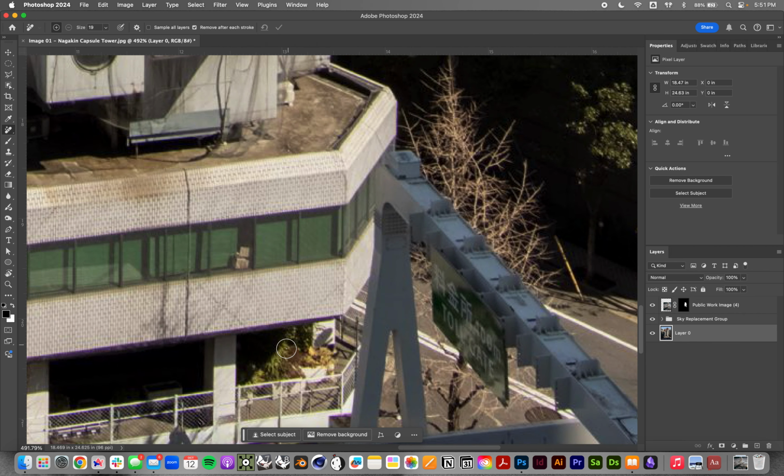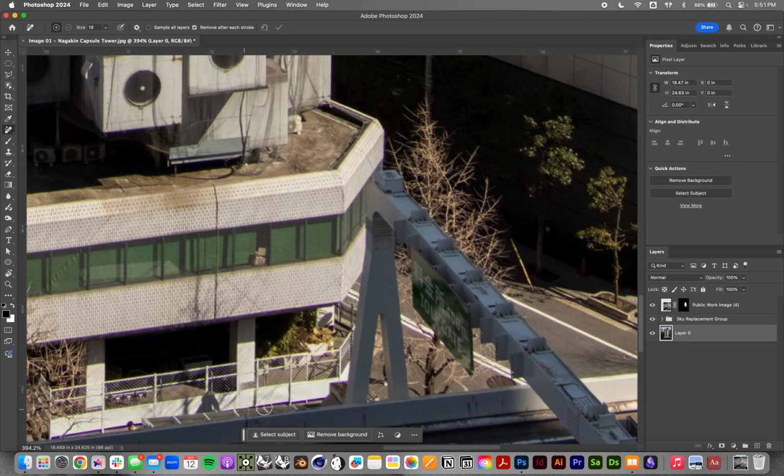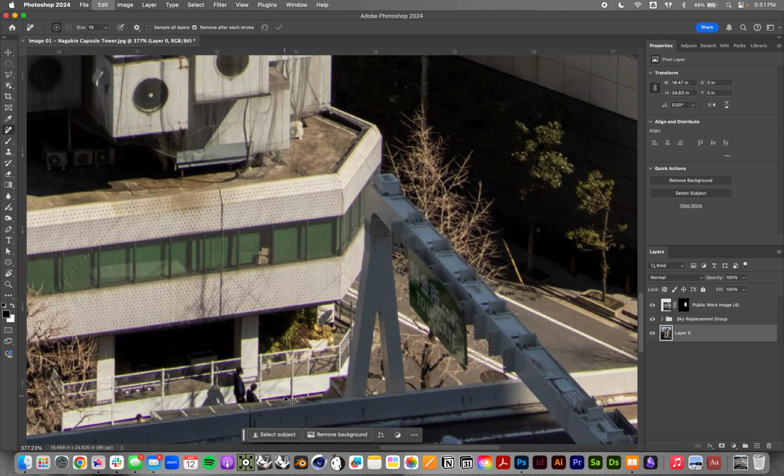It's not perfect. Depending on the size of your image, it can sometimes fill it in with a little bit of some janky moves. But for the most part, this is actually a super amazing and helpful tool.